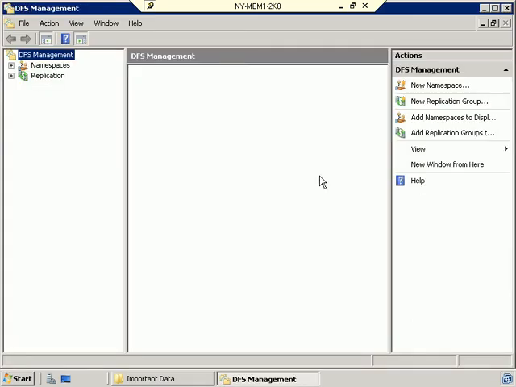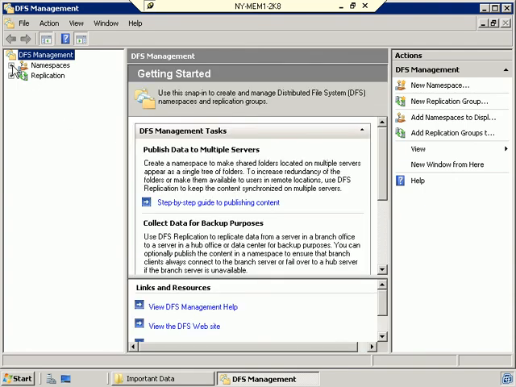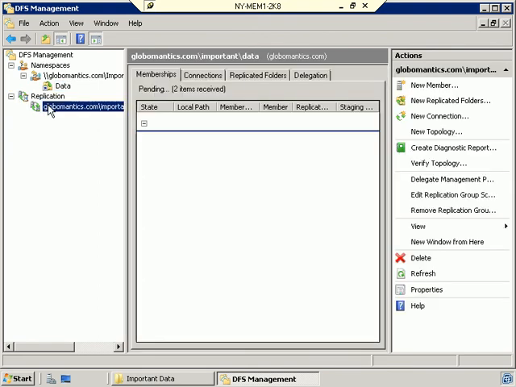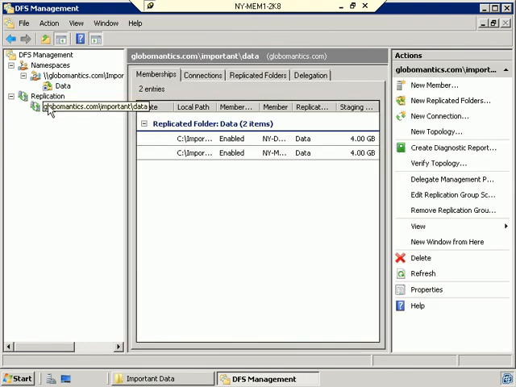The second thing I would do is click on Start, Administrative Tools, DFS Management, and just basically verify that I still have the ability to manage the Global Mantics / important namespace, right? And there it is. And there's data, replication. There's our Global Mantics important / data replication group. By the way, you'll notice that there's only one here because this is a member server. So that domain Active Directory replication group is not there.